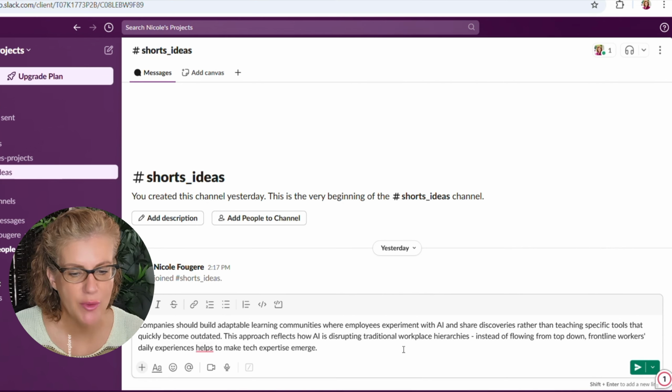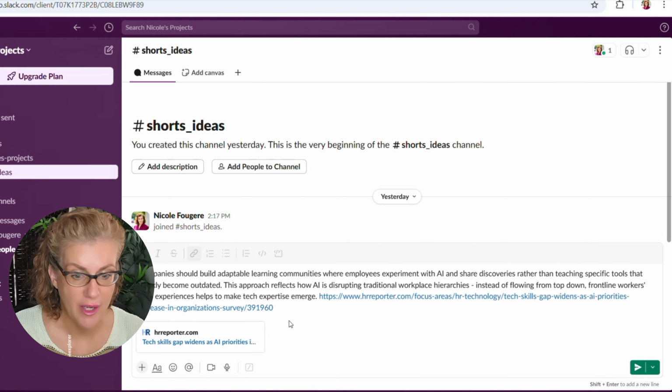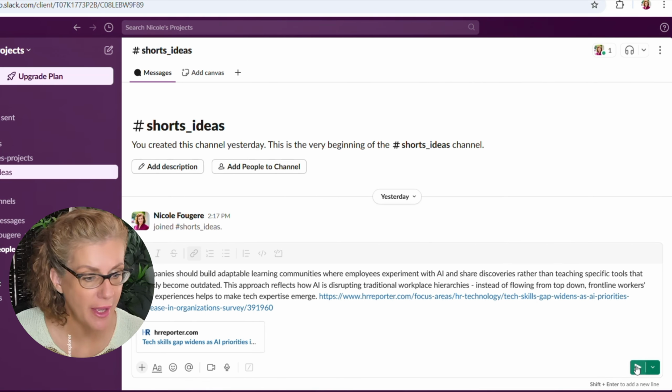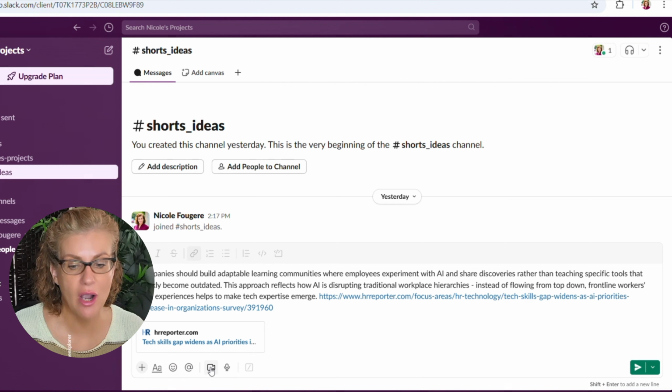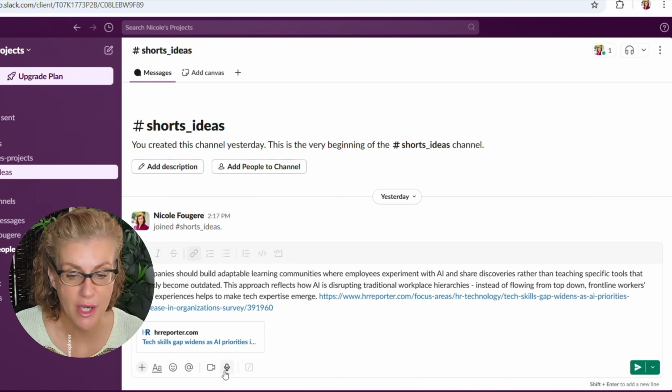Perfect. Then what I can do is copy and paste the link to the article right here. So that's what I've done. I've just copied and pasted that right here. Now, before I click send, I want to actually have this in Make.com. You can do all kinds of different things. I'm going to put this into a Make.com scenario.